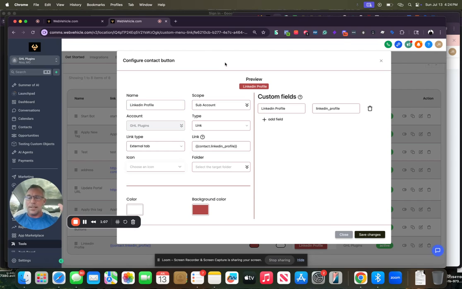And then it's just going to link to that contact's custom field. From there, I made it open in an external tab. Of course, I can iframe it. I'm not sure how LinkedIn's going to work if I iframe it. But then I just used the custom field that I want to link, and I made sure that it's secured over here. And that's it.